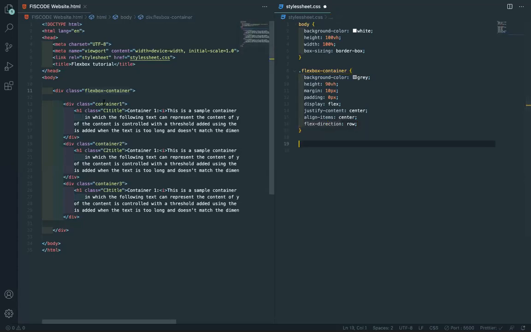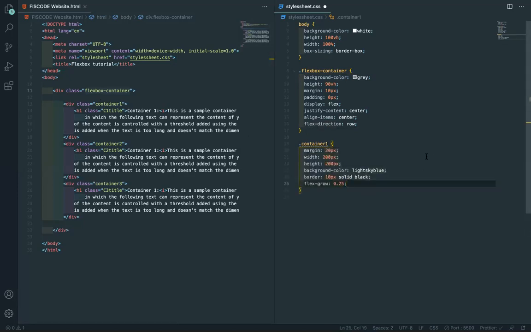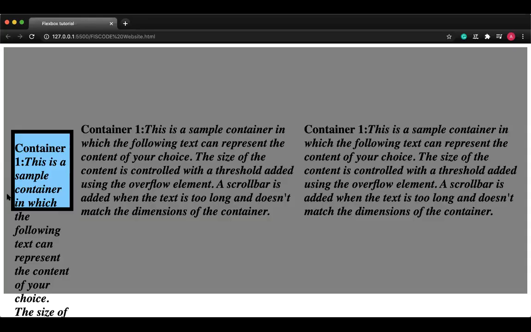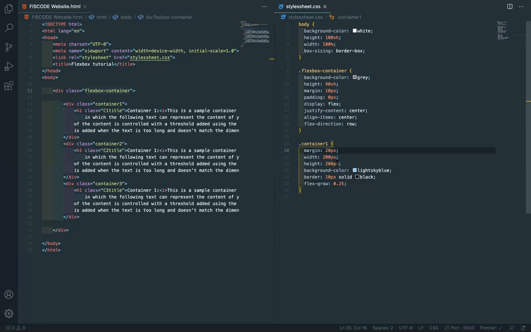And I'm then going to add my containers. So this is container 1. And in container 1, I'm going to add the following styles. I've created a box. So I've set a margin of 20 pixels, a width and height of 200 pixels, and a background color of light blue and border and all that.